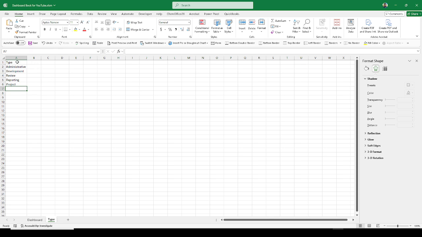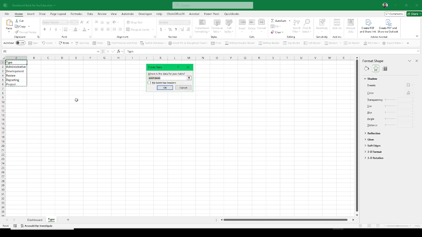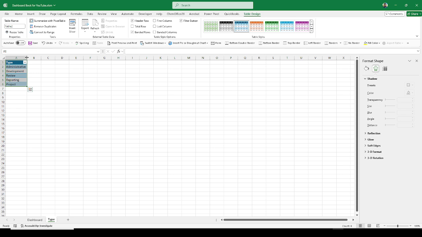What you're going to do again, you're going to select cell A1. You're going to press Control T. Yes, my table has headers. That's the type. And we're going to click OK. And now we have this table here that houses, remember, tables house formulas. And that's why we're doing that right there.